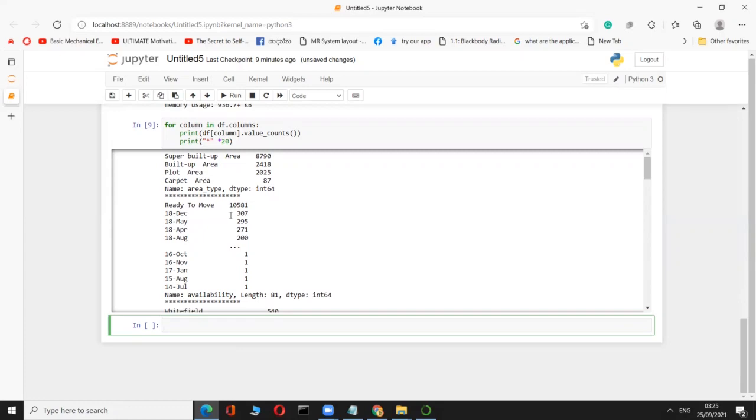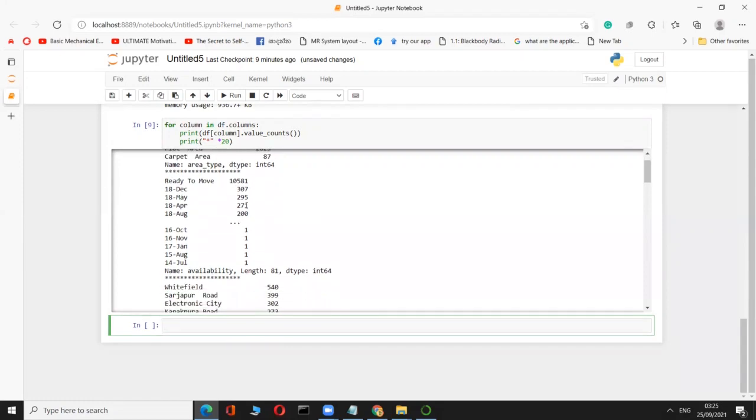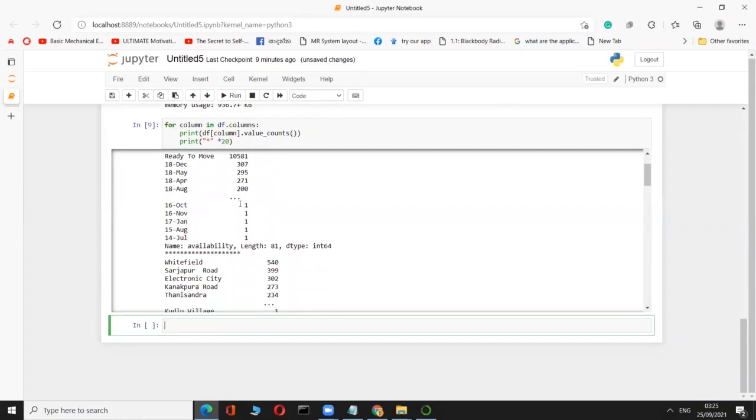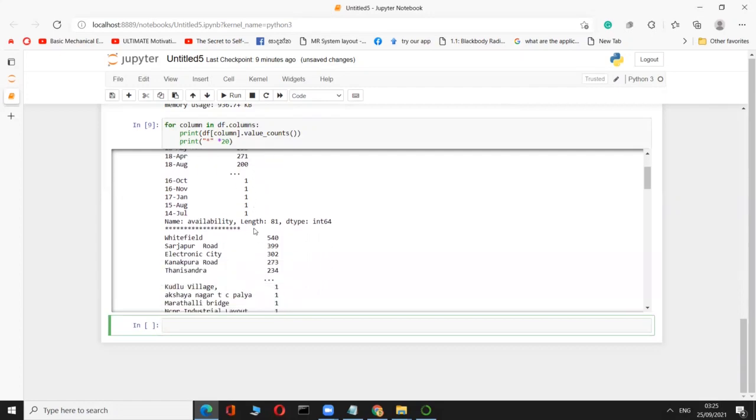Then it is in the area type. It's given even with the data type is int. Those things are going like that way. Now in this area type there are 1111 things, and December 300, 295, 270, 200 like that way.